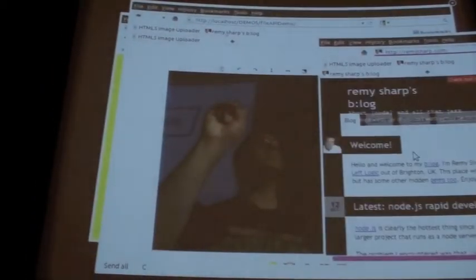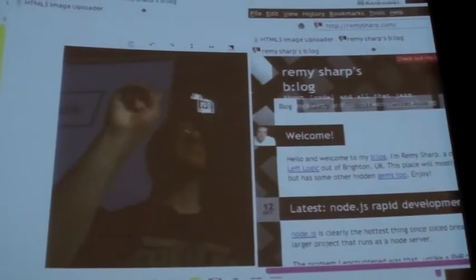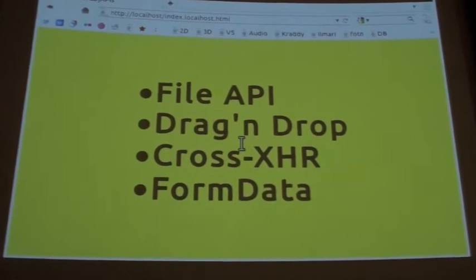This is the website of someone I know. And I can do stuff like that. It's better than the Flash uploader, right? So, next thing.